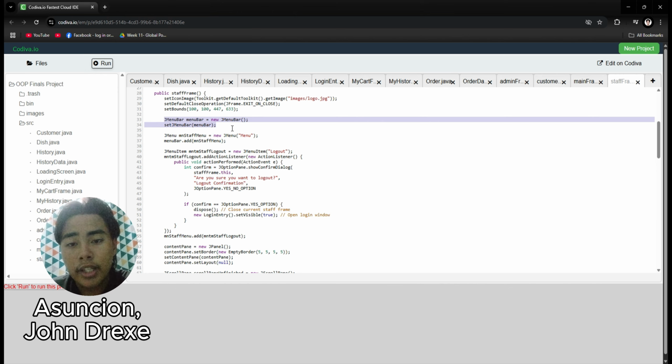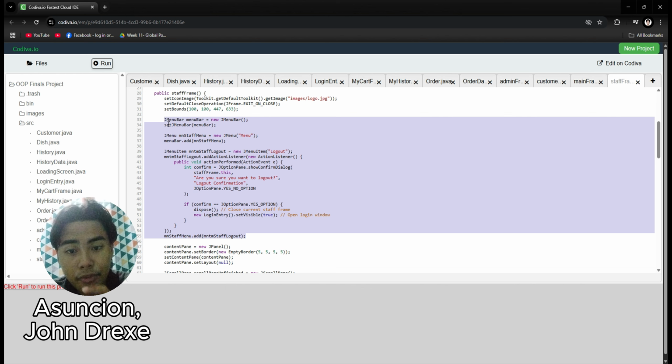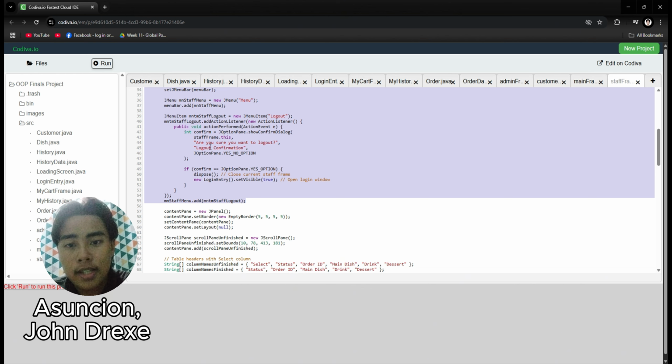So for our menu bar and logout, we use this method: JMenuBar menuBar equals new JMenuBar, and setJMenuBar. So this block adds a menu bar with a menu and a log out option. When it is clicked, it asks the user if they really want to log out. And if they confirm, it closes the staff window and opens the login window.